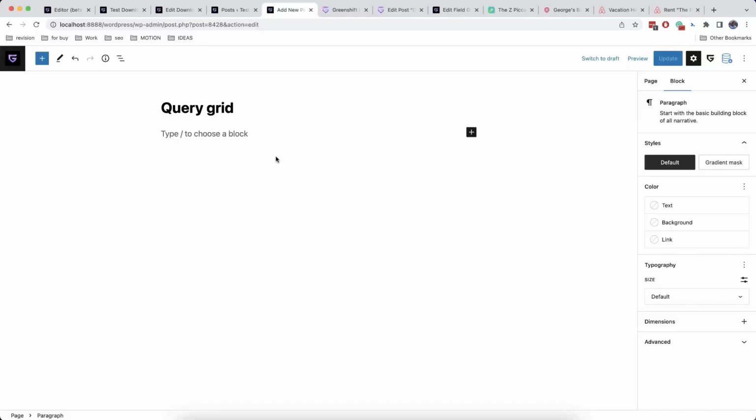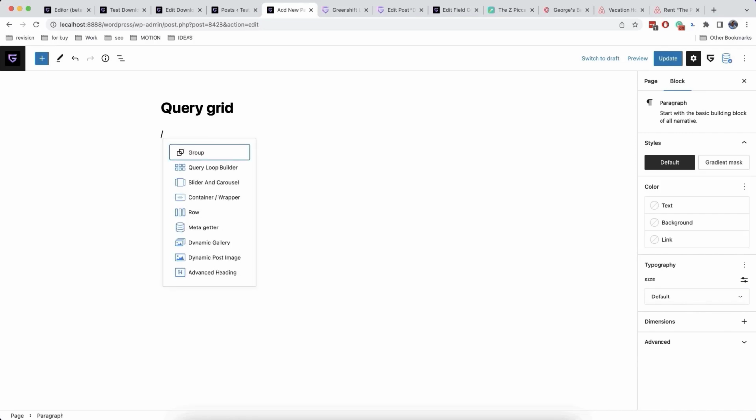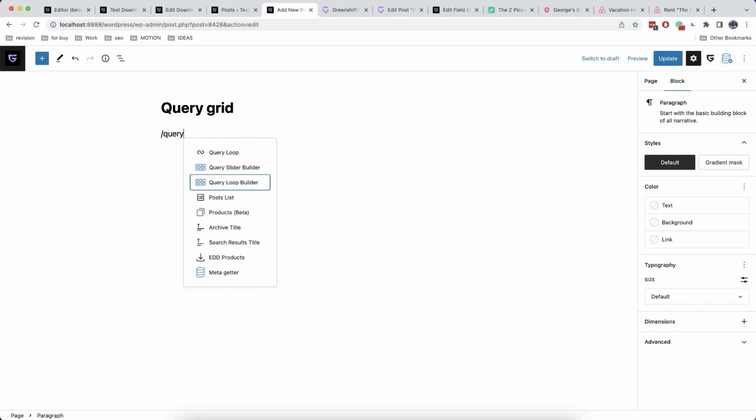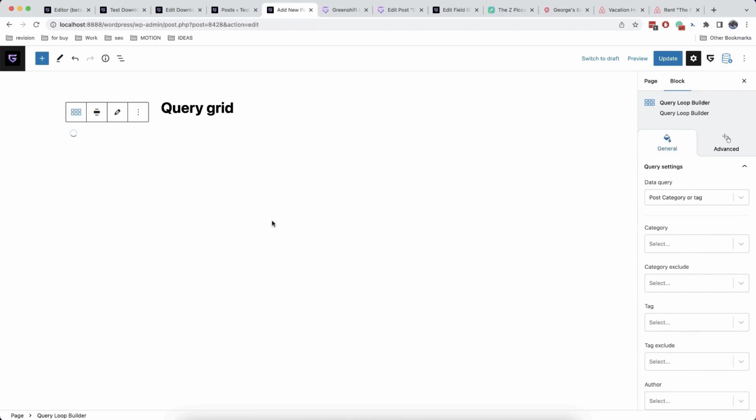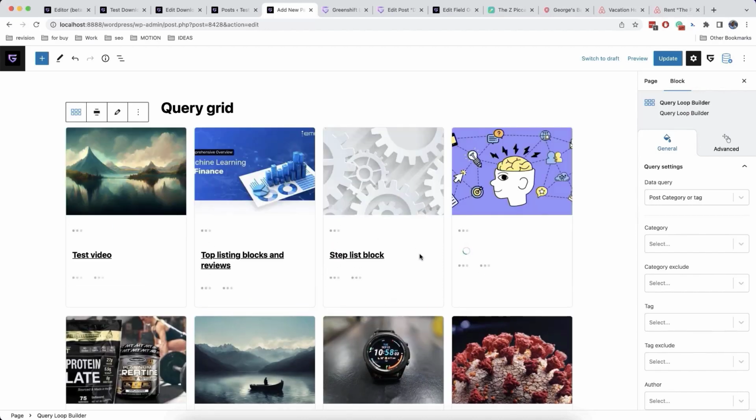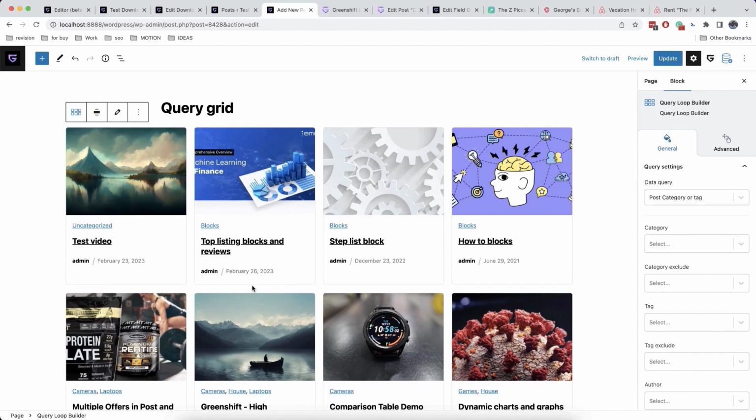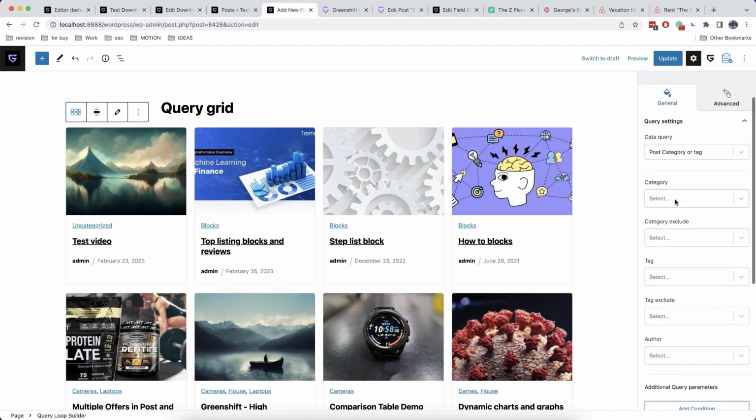So let's now move to the next block that you're going to use for sure, and this block is called Query Loop Builder. It allows you to create custom archives, various collections of your posts, and so on. By default, it has such a design. And let's now go through the options. So the first option is data query. You can choose filters that will be applied to your post.